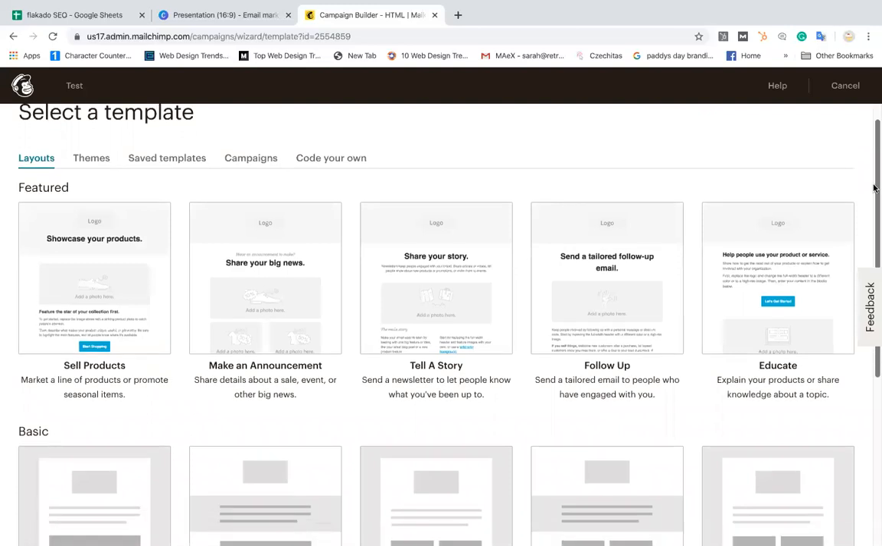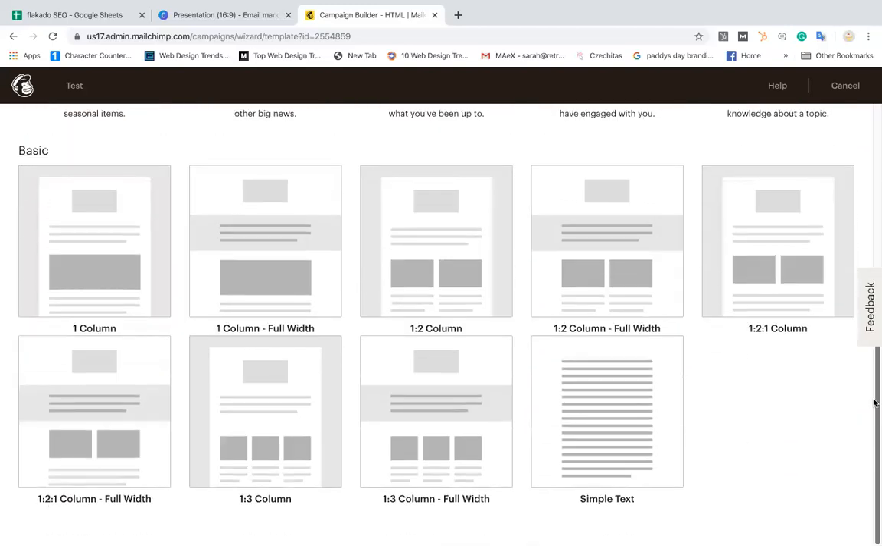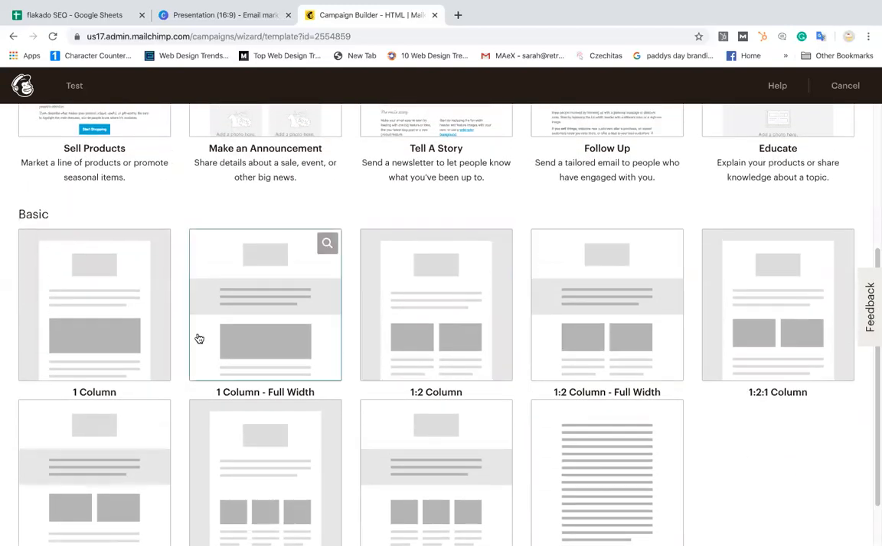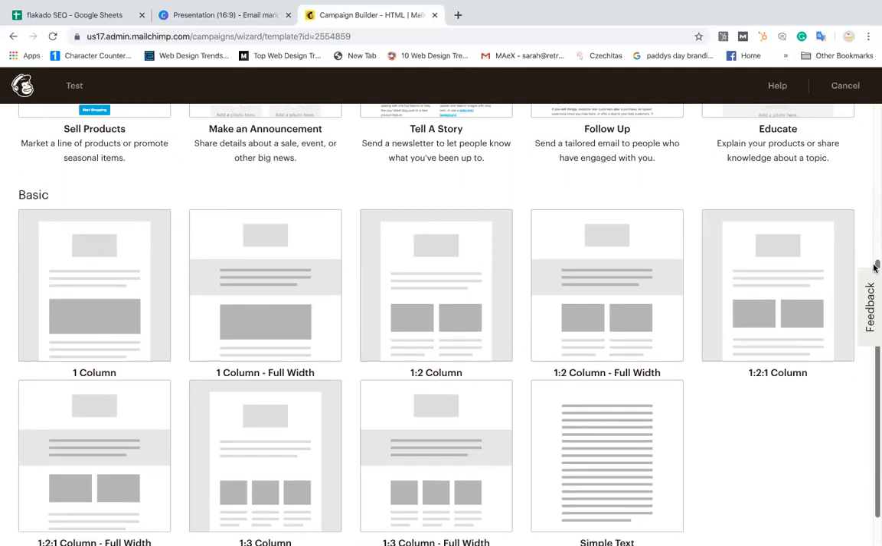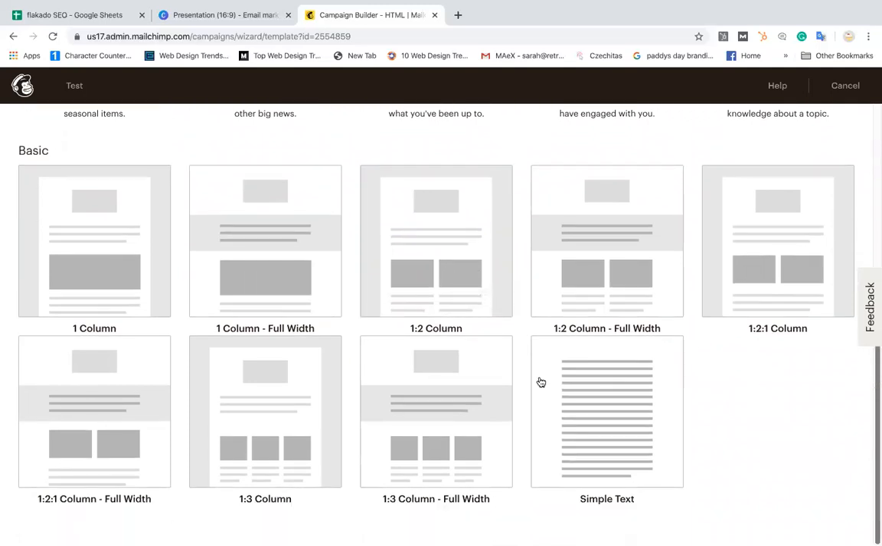Now, here's where you can actually choose what layout you would like. You can have all of these different ones, which the dark squares are pictures. I would always recommend going for something with pictures rather than simple text, because otherwise it's going to look ugly.